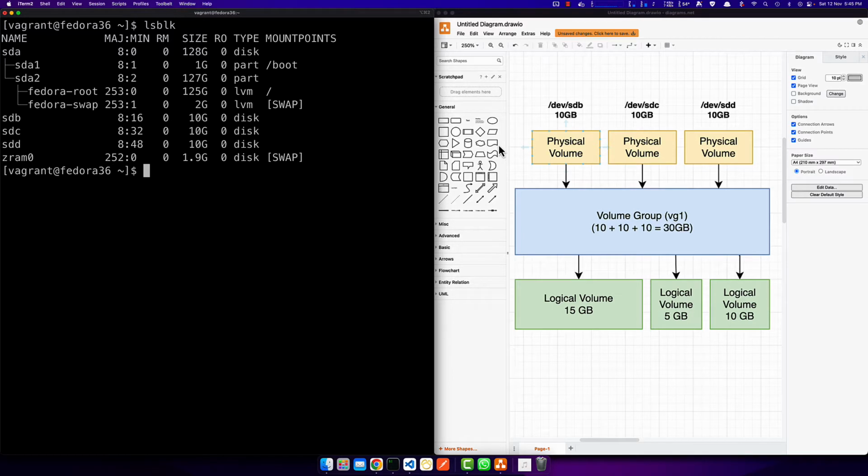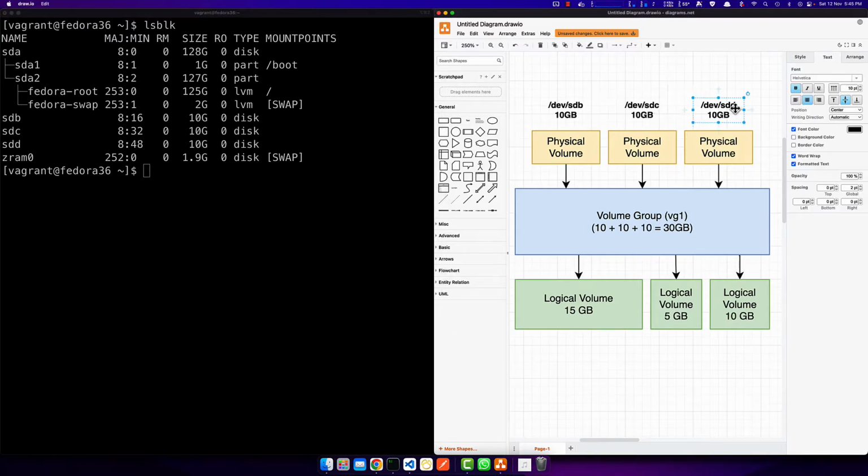When we use LVM, we have to first convert them into physical volumes. So we are going to convert sdb, sdc, sdd, all of them 10 GB disks, into physical volumes. So all of them will be converted into 10 GB physical volumes. Later I want to put them in one virtual group, generally called a volume group, which is a virtual disk, and which is going to be named VG1. The total size of this volume group will be 10 plus 10 plus 10, that is 30 GB. Out of them I want to create 3 logical volumes, let's say 15 GB, 5 GB and 10 GB.